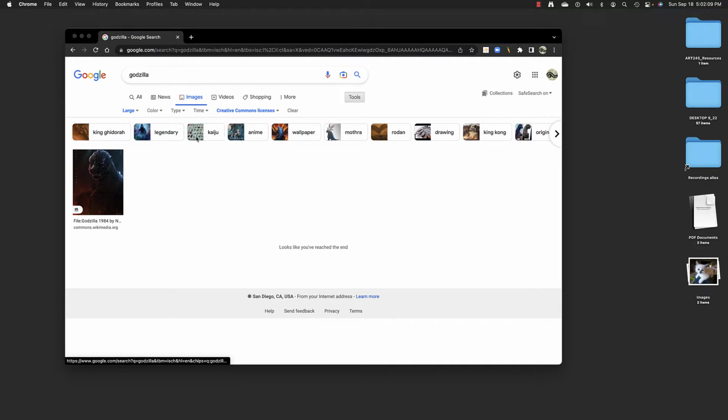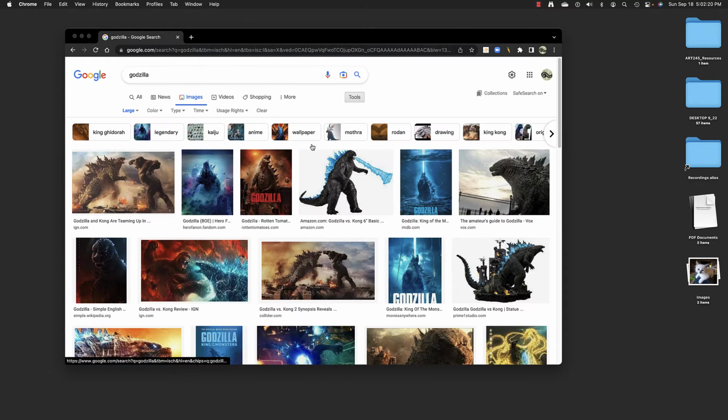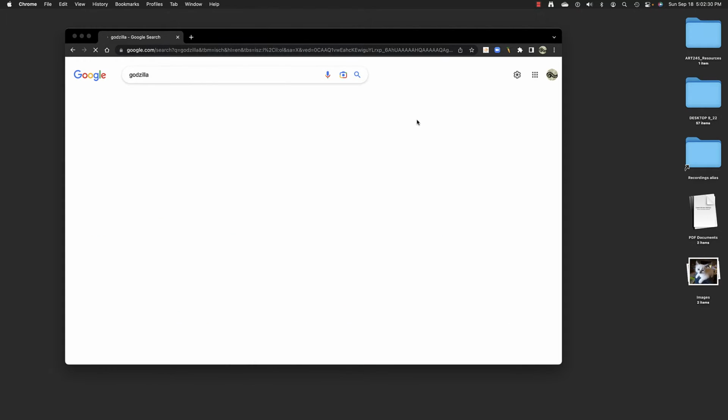Now you'll notice there's only one licensable image of Godzilla because all the ones that are for just everyday use, you'll see that these are likely very much licensed. So we have something from Vox, Amazon, and so on. You can also go to commercial and other licenses.